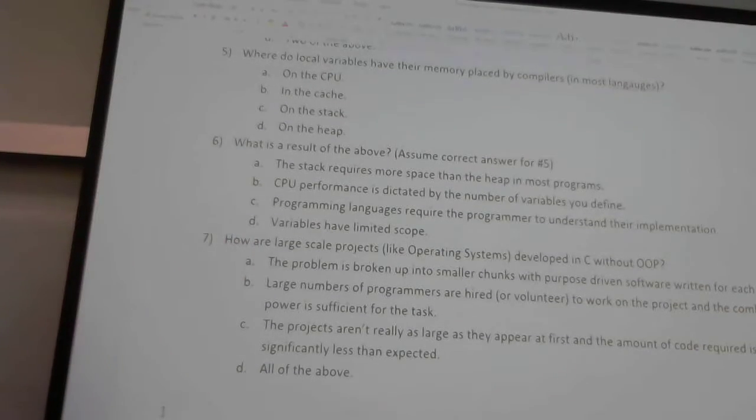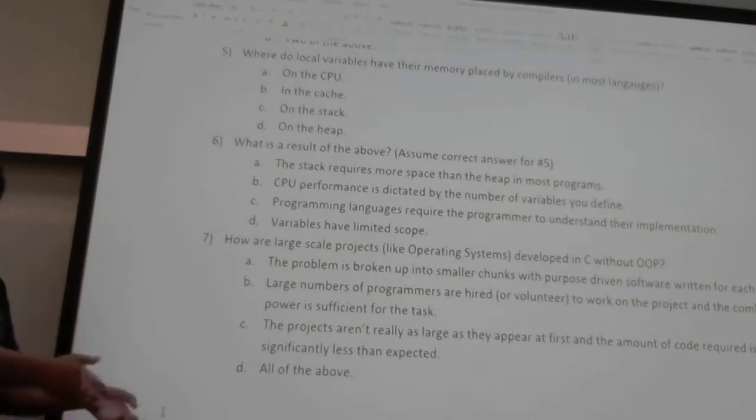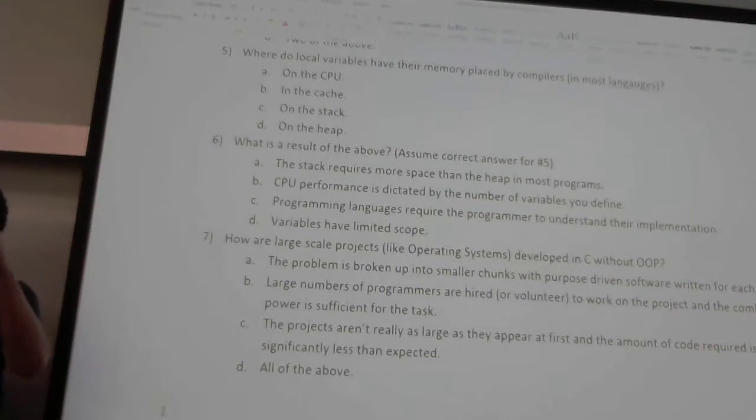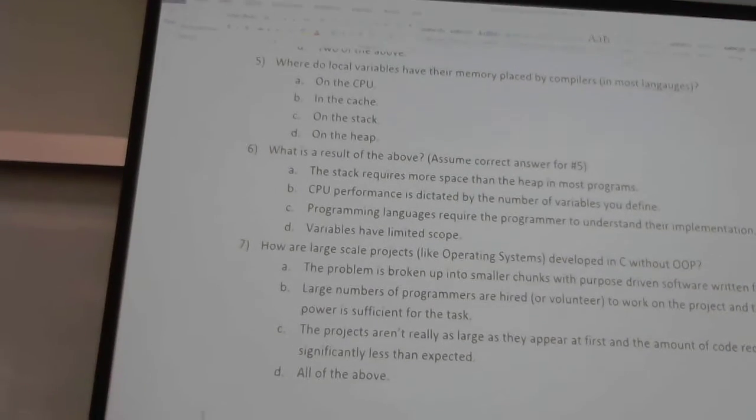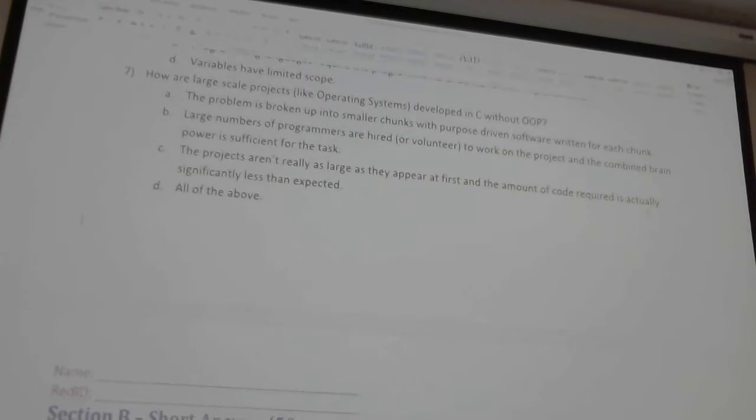D is true. Yeah. This is how we get scope. When we talk about scope being limited, the reason why scope is limited is because functions put their data on the stack. And then if we in 237, if you haven't taken 237 yet, I'm sorry about this. But as a subroutine grows, the stack goes up, and different subroutines have access to the stack at different points. That's the definition of scope. That's where the definition of scope comes from. 7. How do large-scale projects like operating systems are developed in C without object-oriented programming?